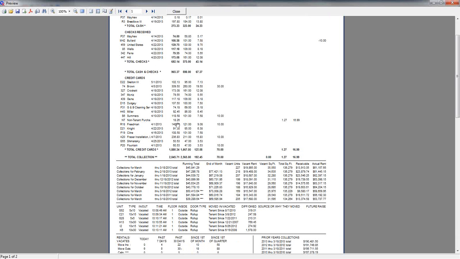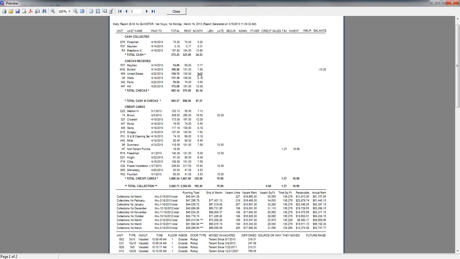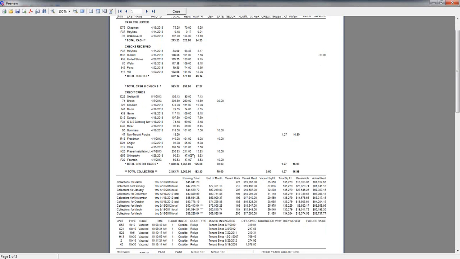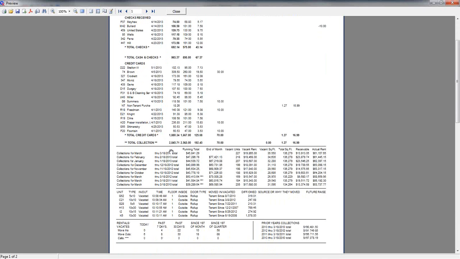You really don't need to go through the details of this unless you do find some error and you want to go back and check this, but you can see real quickly at a glance, and also what other categories they might have come in under.